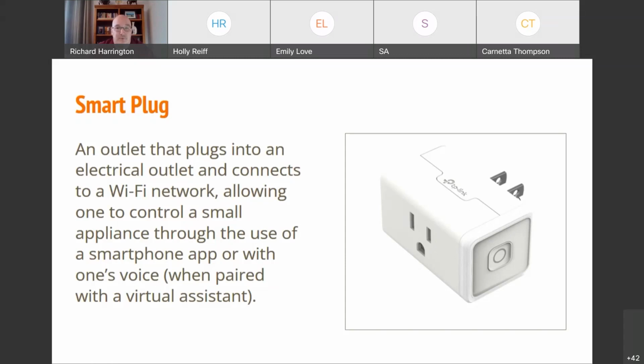If you're plugging a lamp into it, make sure that you have the lamp in the on position while it's plugged into this. So you can turn the light on and off using the smartphone, the tablet, this little button that you see on the side of the actual smart plug, or using your voice. But we'll get into that a little bit later.